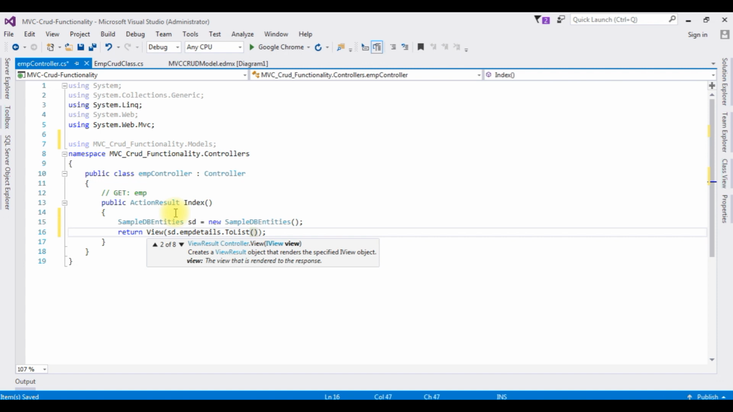Now it's time to create a view page for this index action result. But before that, we need to build this project. Build solution.